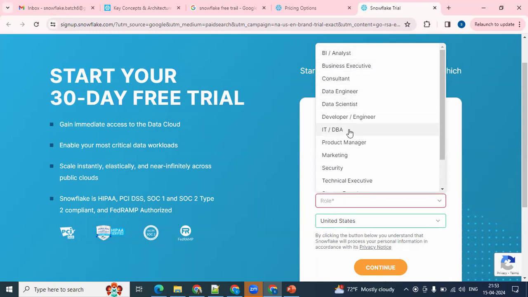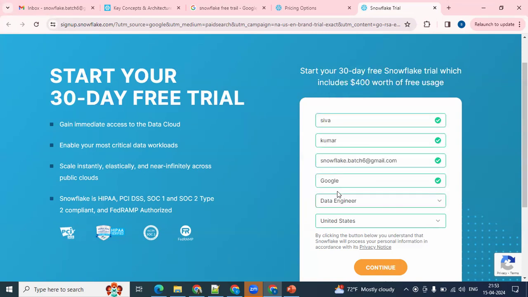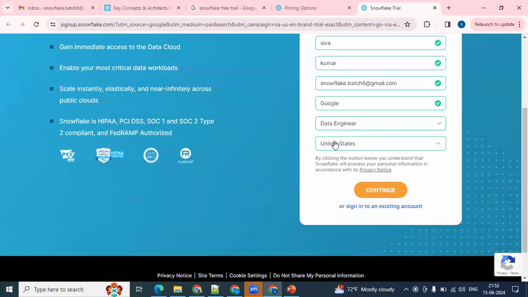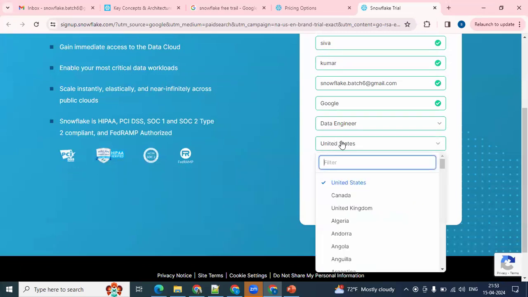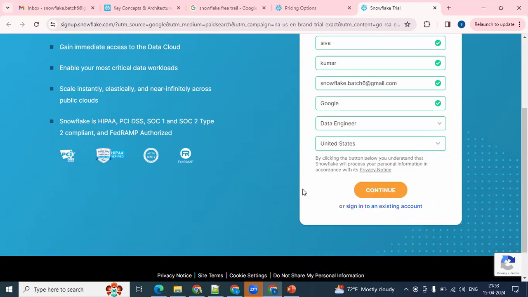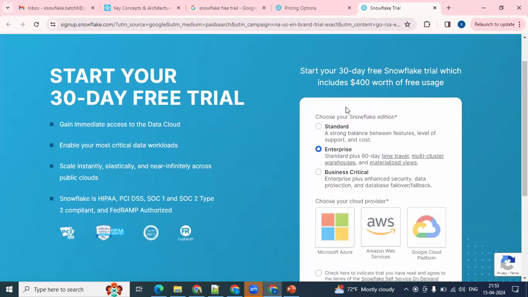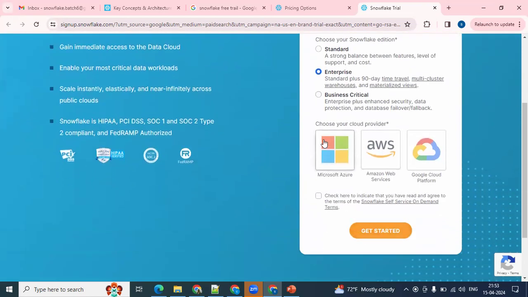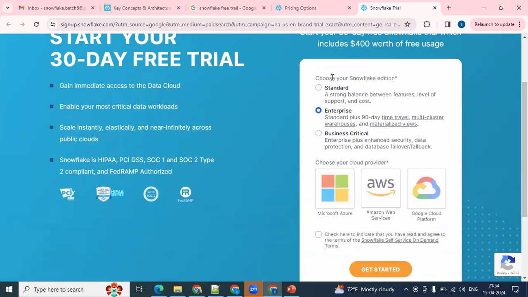And role, you're creating this particular account for which role. You can choose any of the roles, guys. UI will not change based on the role. No worries about that. I would say my preferred role is data engineer. And it will automatically detect your location. Currently, I'm based out of the US, so my location is automatically detected here. After that, we need to click on continue. That's it.